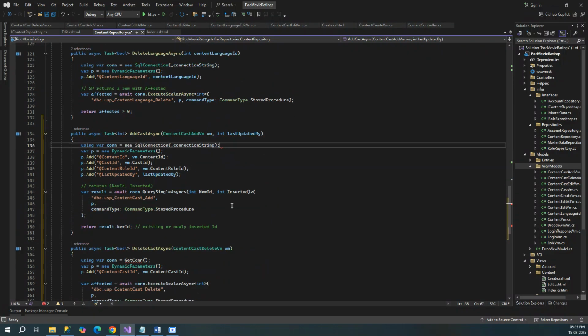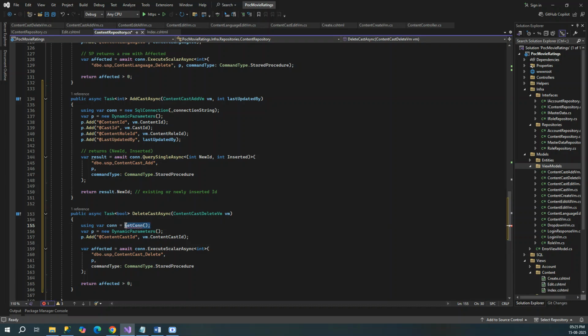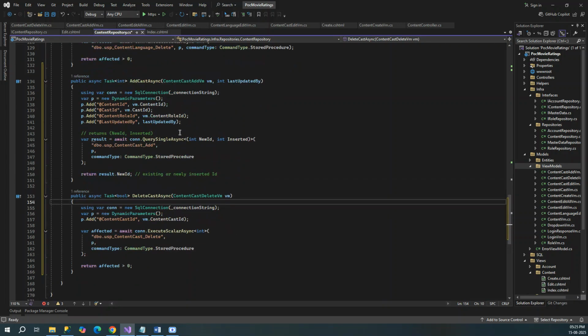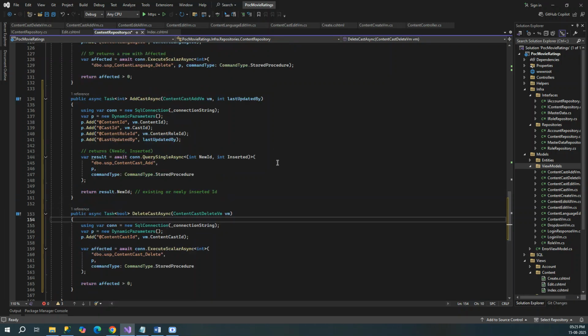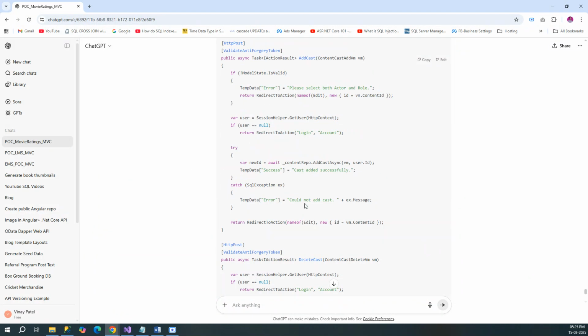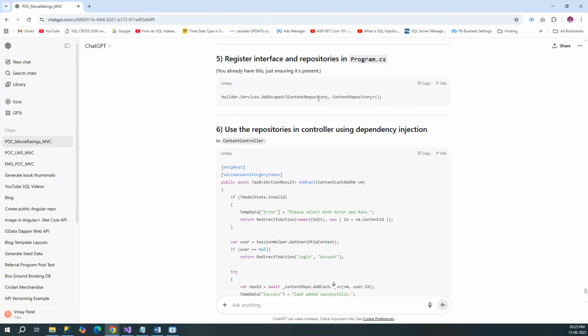Okay, so let me copy paste this. So this is good. Ideally this is good. Let's go to the next step. So this one we already have.